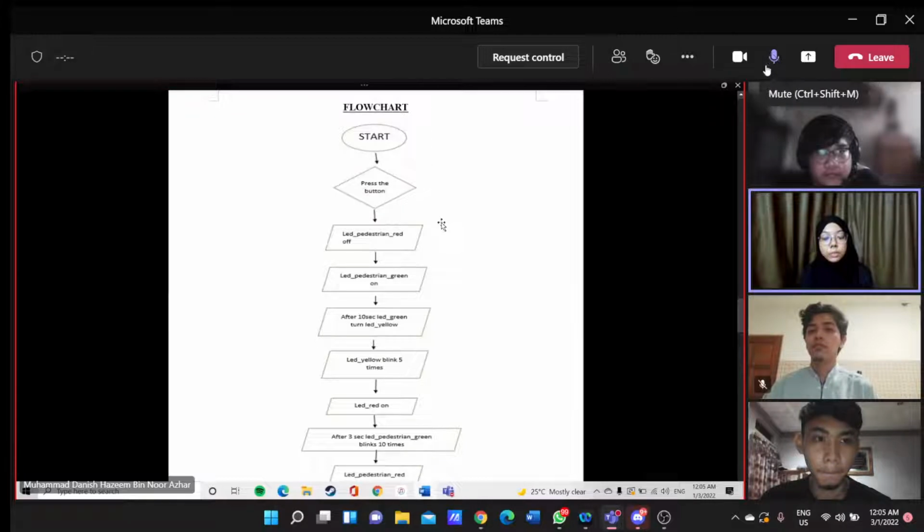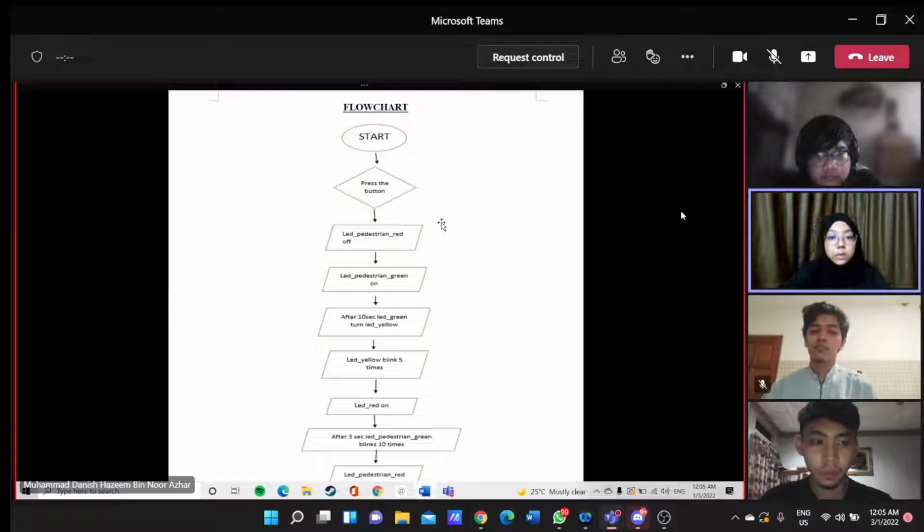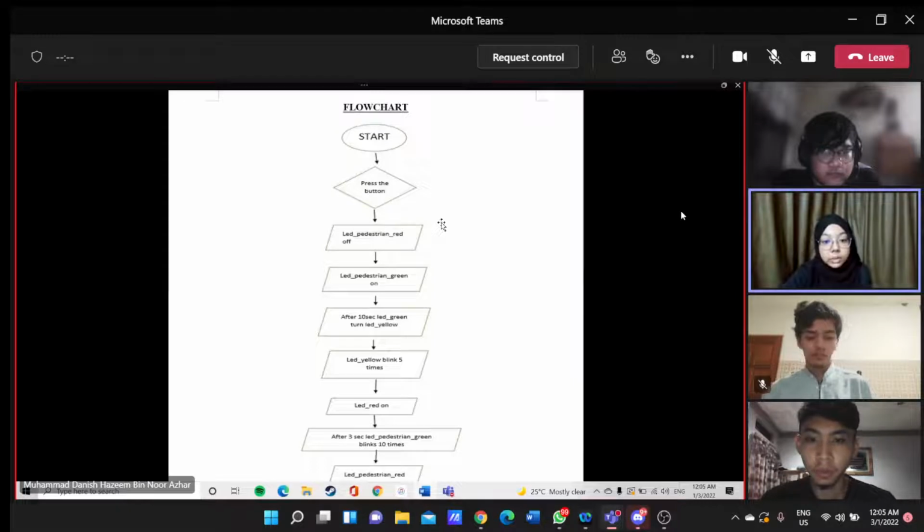Next will be the flowchart, which is one of the important things in order for us to start the program code. This flowchart starts off with start, and then the next step is press the button. The following process is LED pedestrian red off, which means the red LED will be turned off, and then LED pedestrian green on. After 10 seconds, the green LED will be turned on, and then the yellow LED.